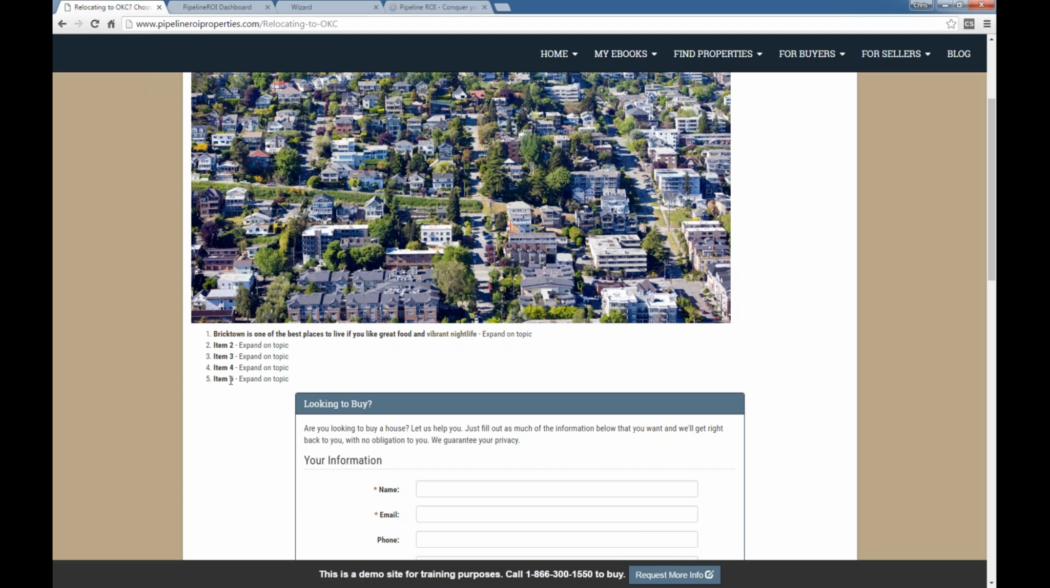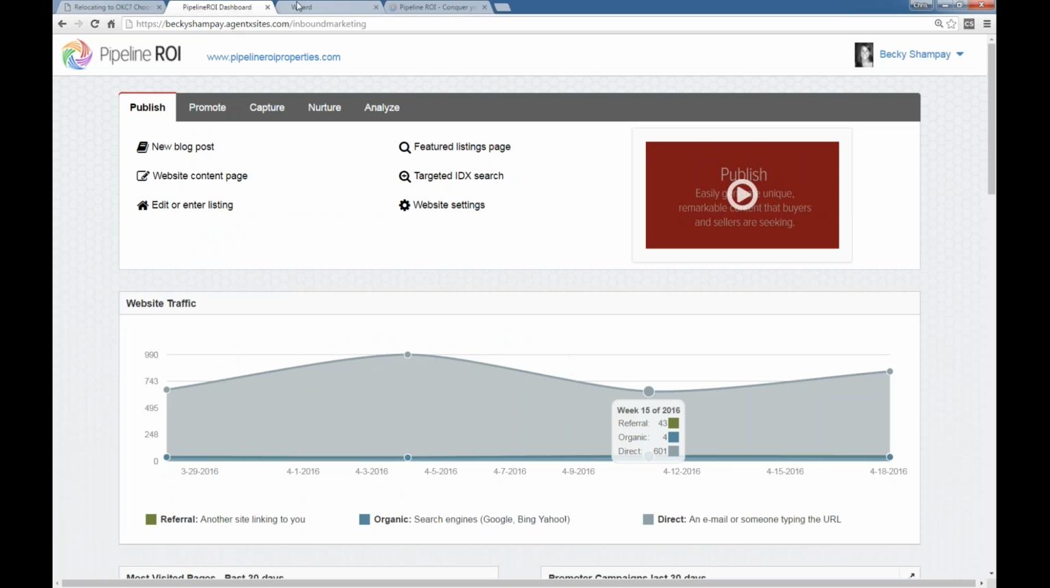Think about your own behavior when you're reading articles on the internet. You're going to skim through to see if it works for you, and then if it does, you'll go back and maybe read the sections that you really want to dig a little bit deeper into. Your customers are doing the same thing. So it helps to break up your content a little bit.